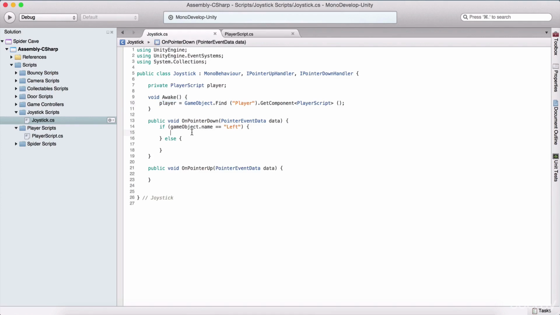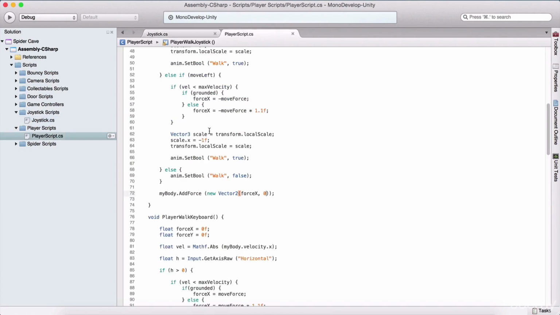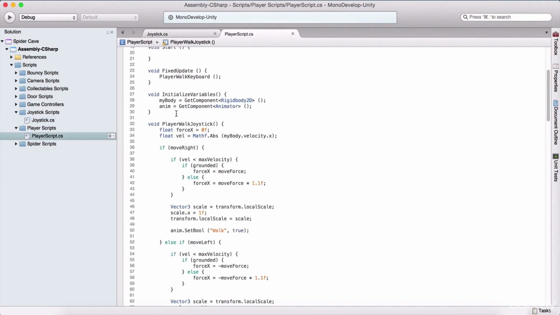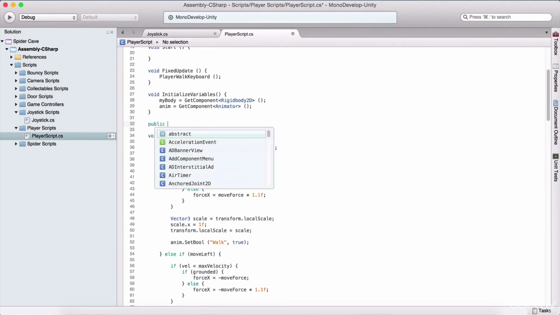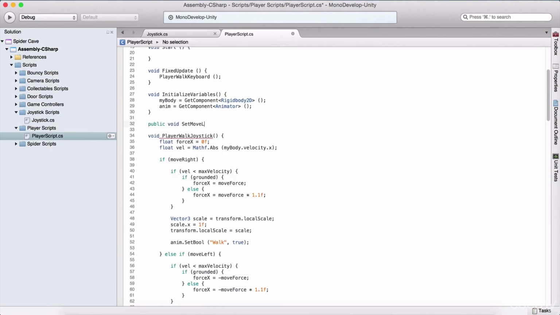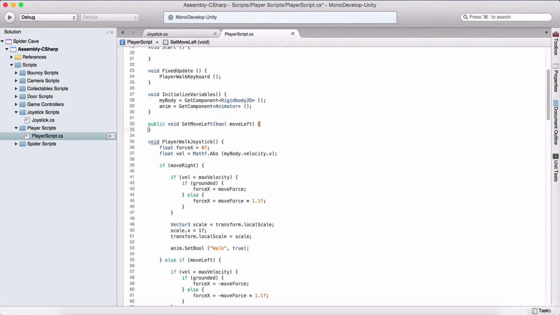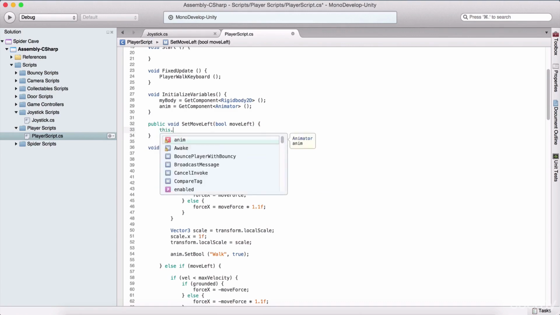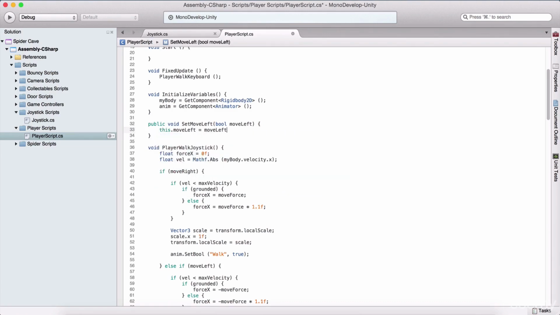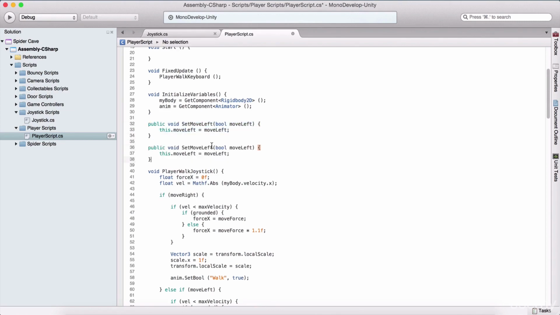And now if we are moving left, here we need to create the function that we are going to use. So here I'm going to say public void set move left, which is going to take a Boolean parameter move left. Now what we are going to do here is say this dot move left is equal to move left. We can also create another function, so we can copy this function, and this is going to be our move right, and here we are going to pass the parameter move right, and we are going to set this dot move right is equal to move right.